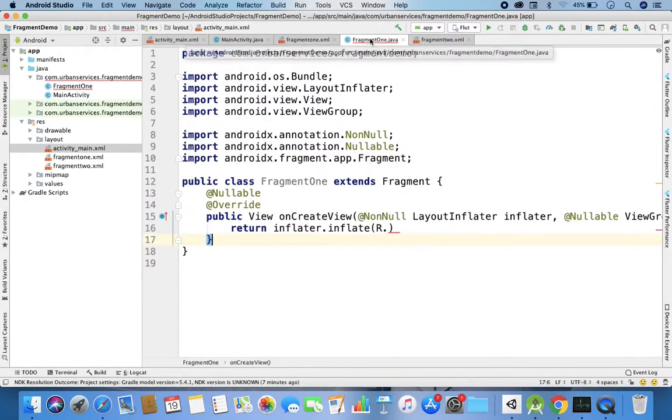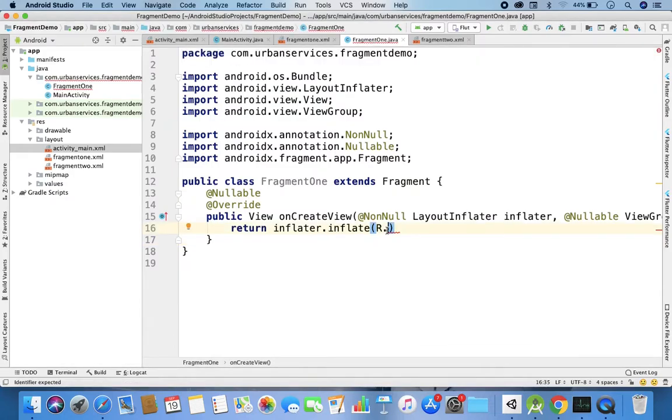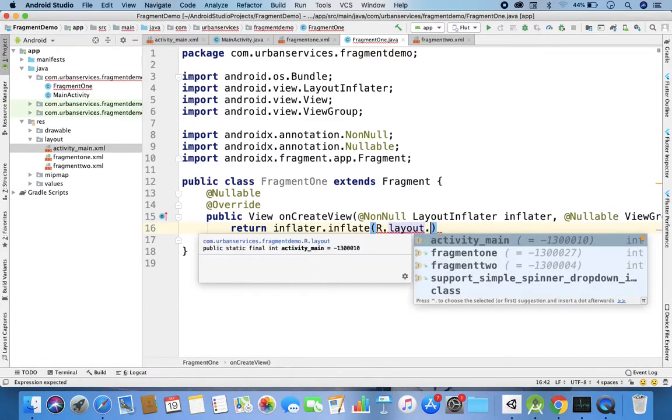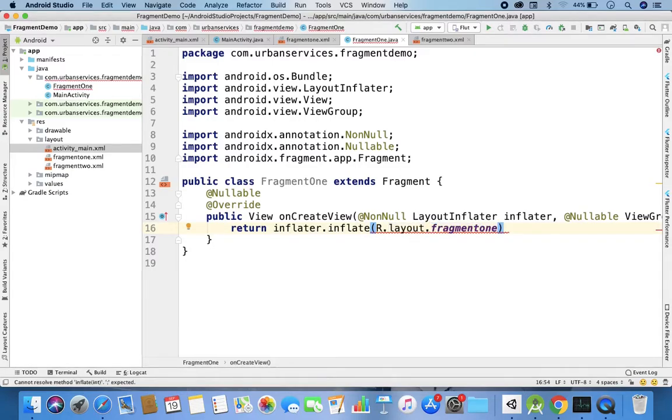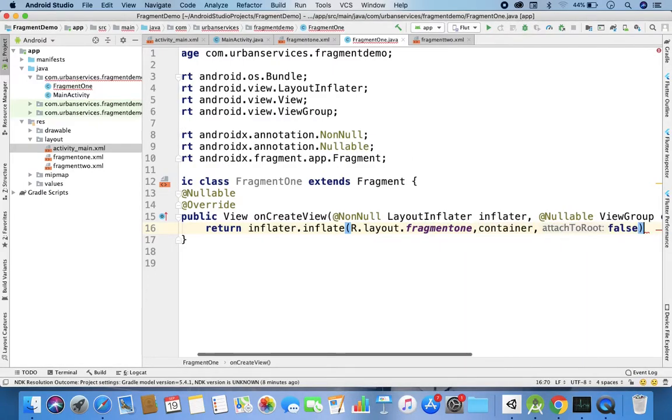Now here I'm back to fragment 1. So I need inflater.inflate(R.layout.fragment1, container, false). This is done, and just to save my time, I simply copy and paste these two, and I'll change only this to R.layout.fragment2.